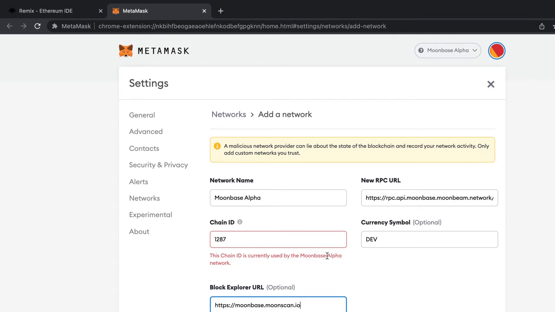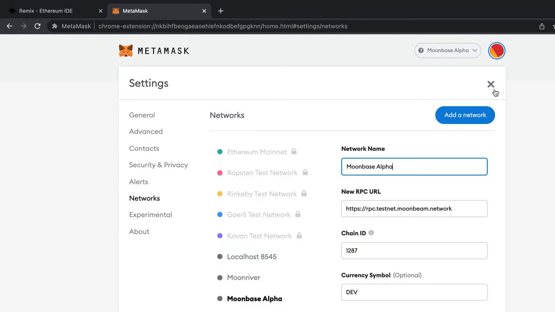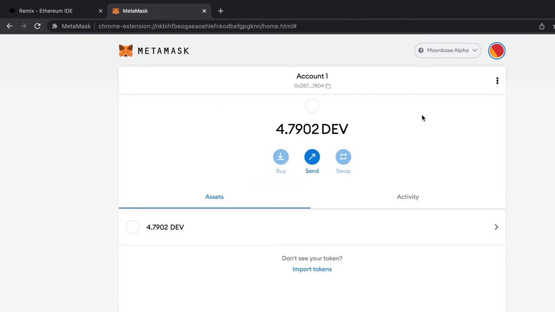I'm getting an error message here because I've already added the Moonbase Alpha network to my MetaMask. But if you are setting it up for the first time, these are the parameters you use, and you want to go ahead and click on save here. Once that's done, you copy your wallet address, then head over to the Moonbeam Discord server where there is a faucet bot and you can get some test tokens.